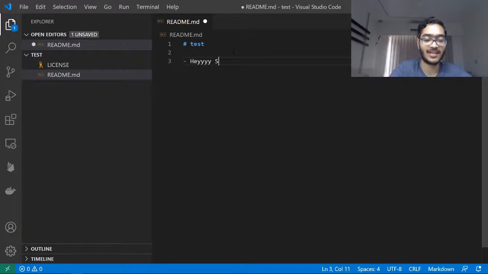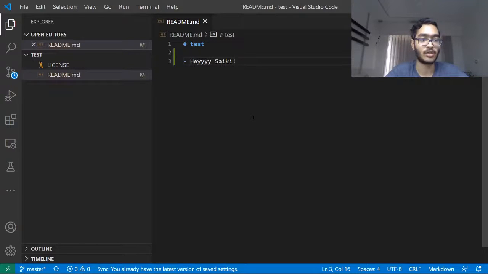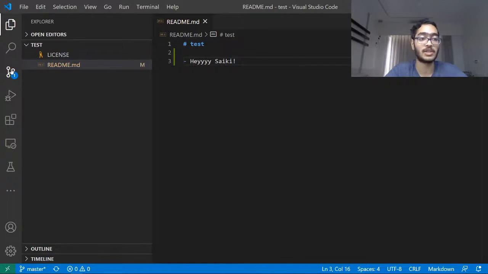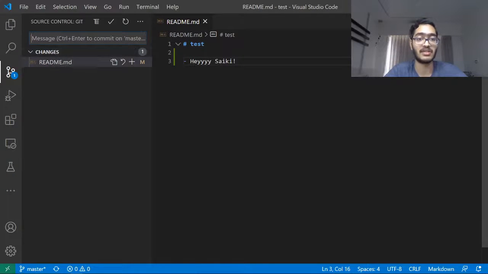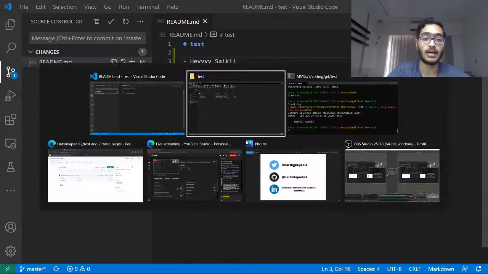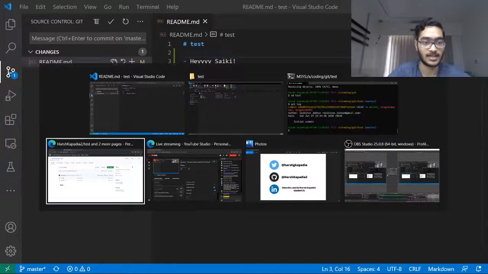I'm just going to say, hey Psyche. Once I save this, VS Code should realize. Yes, it did realize. It is showing me that you modified this file from what it actually was, and it is showing me the changes. Here it is, shown by this green line. It is showing me that these are the new changes that you've made. Now again, what is the status? I'll just get back to this.